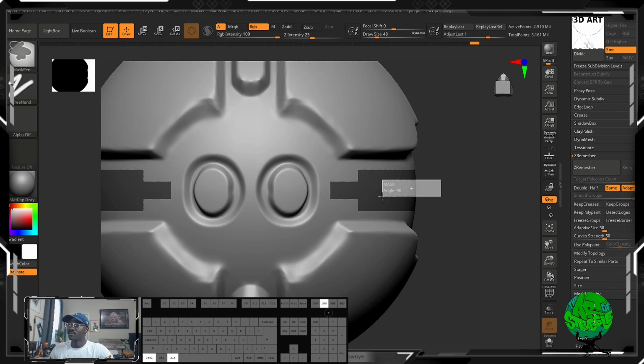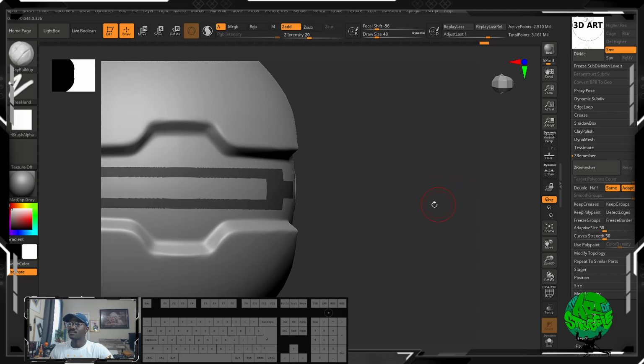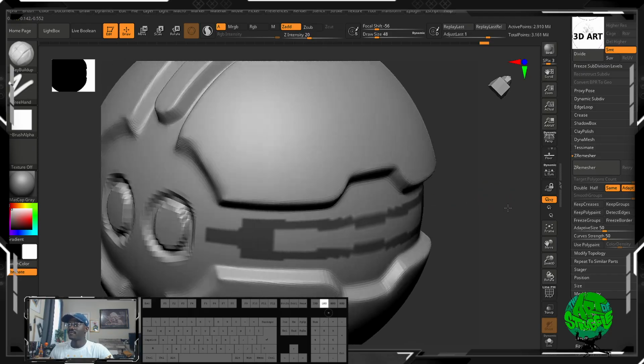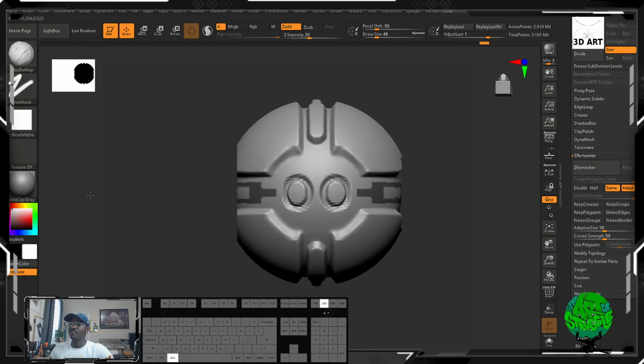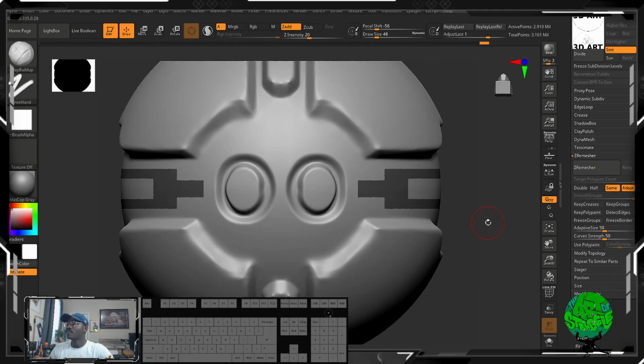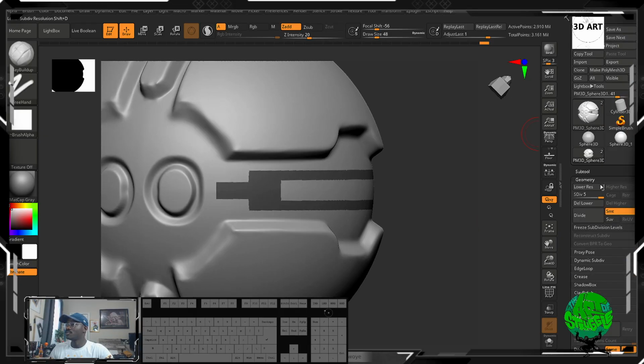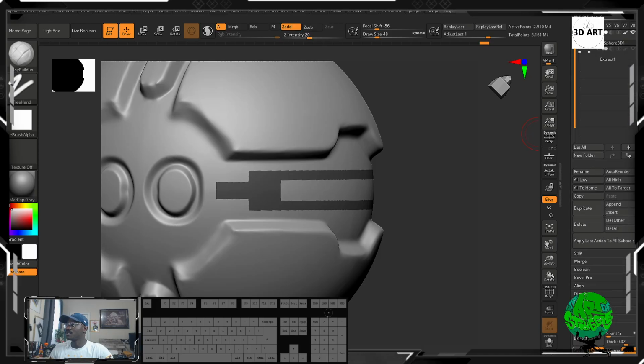Now whenever I Control-click to mask, and then maybe I'll do something even more fun this time, something like this, you can see that I'm getting a cleaner mask. With the combination of masking and projections, you can really start to do some cool things. So I'm just going to go into my subtool here, and then I'm going to hit extract. So now I've got this extracted piece.